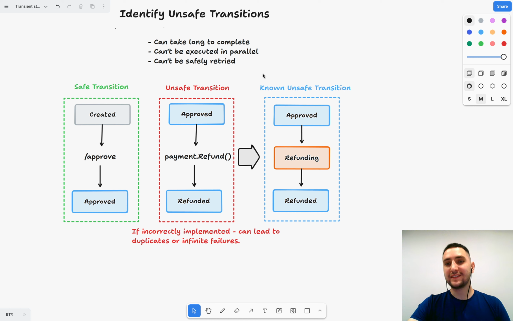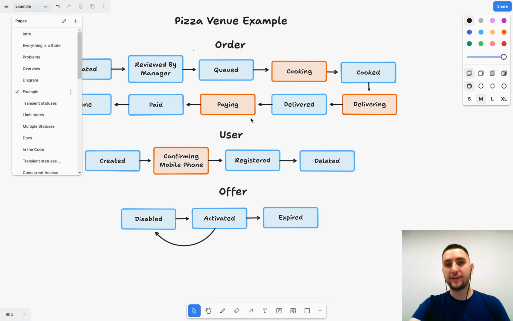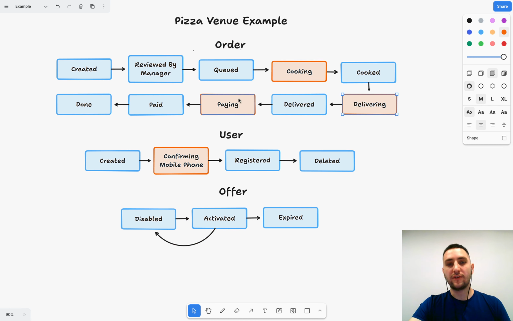But from the design perspective, you just want to make sure that for every transition, if you are not sure it could be simply moved from one status to another, and retried safely, then you have to add an additional status here. So on the diagram here, cooking, delivering, and paying would be unsafe operations, but the rest would be safe because I could just simply retry it and move it from one status to another.